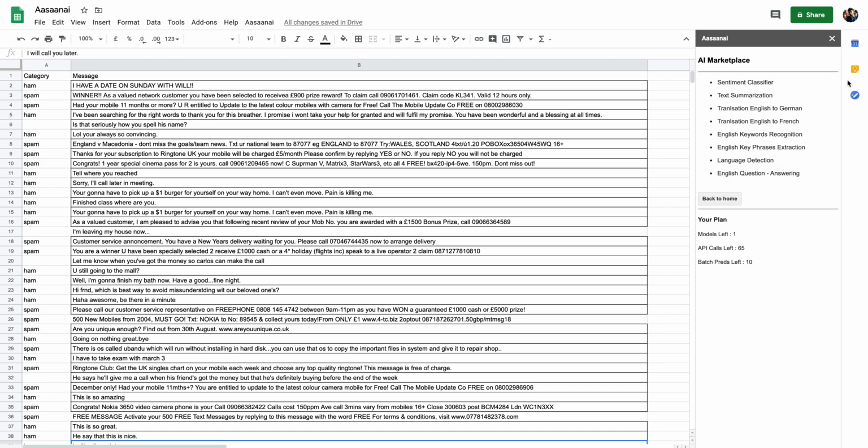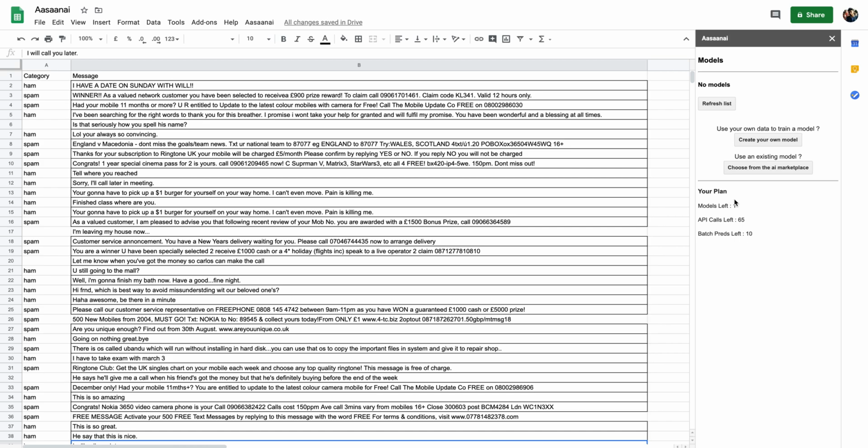Our AI marketplace has models like sentiment classifier, text summarization, translations, keyword extraction, etc. We keep on adding new models to this list. If you find something useful, you can directly use it from these. In this use case, we need a custom model to decide whether it's spam or ham, so we'll be creating our own model.